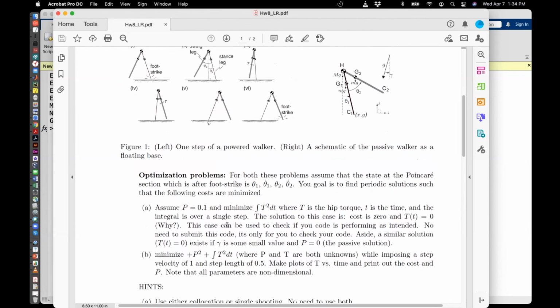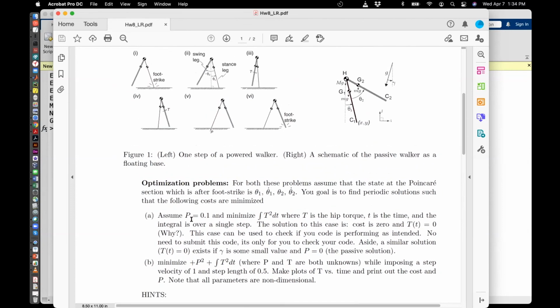The next step is to actually solve part A, which is now I'm going to assume p equals 0.1. So we already have that solution, p equals 0.1, and then we found the steady state. Now if you put the torque as a function of time in the code, and you ask the optimization to find the torque, when you fix the p, then the expectation is that it will find the steady solution and give you a torque equal to 0. So it will find the passive solution, passive hip swing solution.